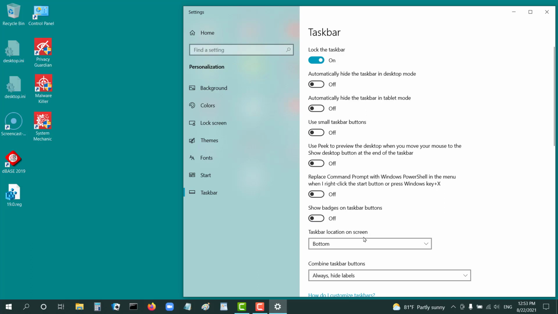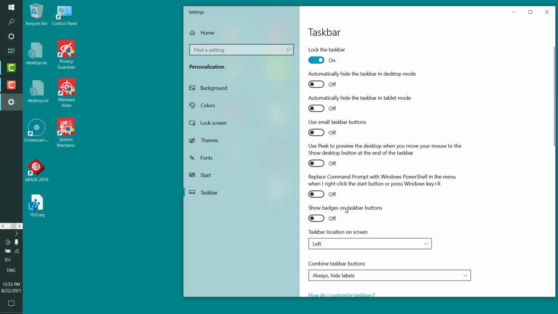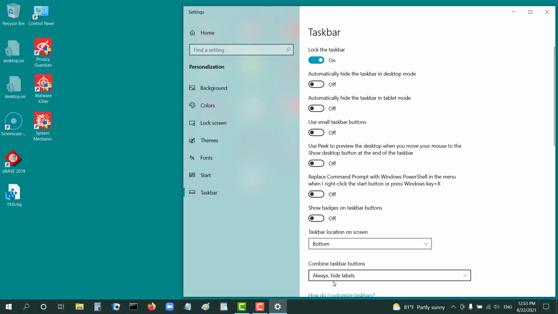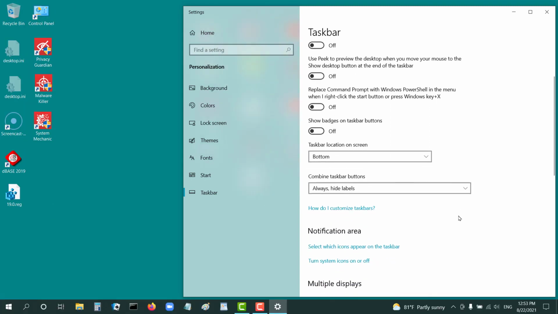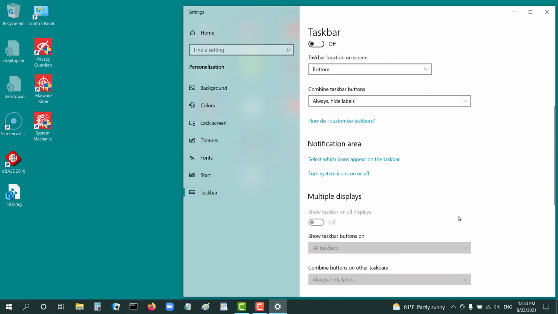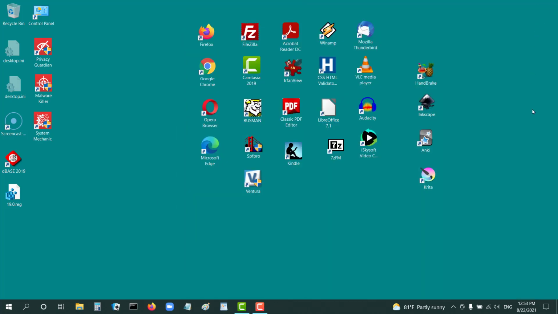Now, this is kind of interesting. Change the taskbar location. So you have 4 choices. For example, I can put it on the left-hand side. Okay, I'm used to it on the bottom, so I'm going to put it on the bottom. That's pretty much all I care about at this point with the taskbar. So I've got my taskbar set the way I want, and I'll close the settings.